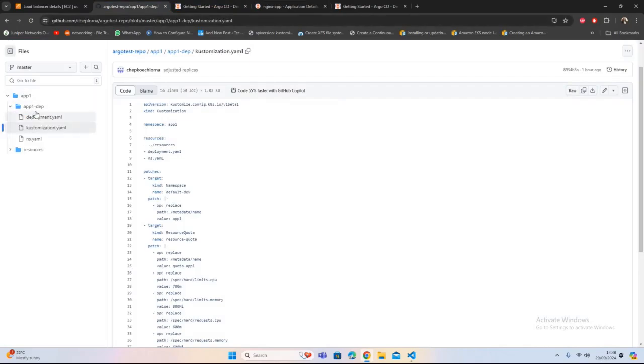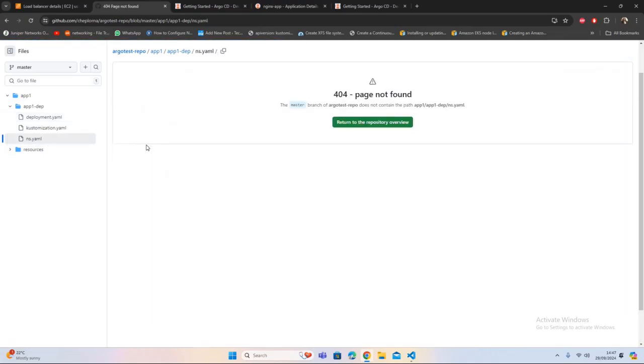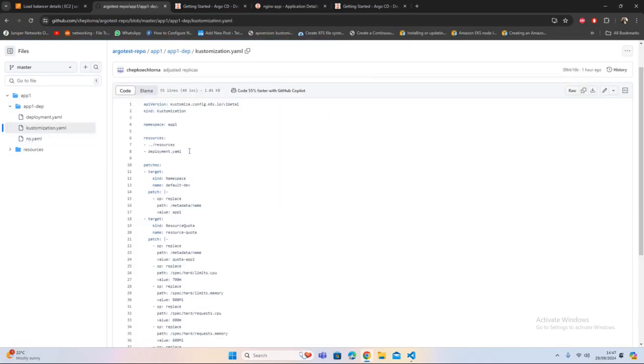So for this app1 dash dep, this is my deployment. As you can see, it's just a simple Nginx deployment with two replicas. And then this is the namespace that's going to, oh, sorry, this one is not, I was not using this one, sorry. So this is my customization file. Before we look at the customization file, let's look at the resources. In the resources, I have a customization file, a limit.yaml, a namespace.yaml, and a resource quota.yaml.